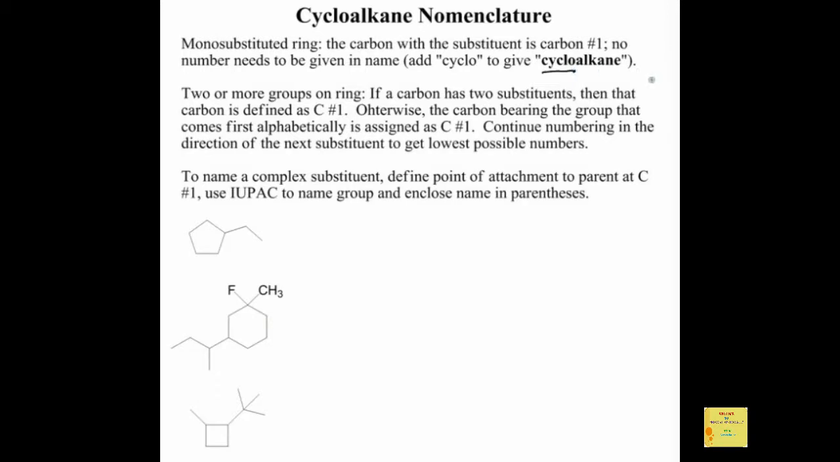And if there's a single group that's attached, if it's a monosubstituted ring, then we assume that the point of attachment is carbon number 1, define it as carbon number 1. Because when we have a carbon chain, we have to decide which end to number from, but when the carbons are in a ring, any carbon within the ring can be carbon number 1. So we have to decide which one to assign as number 1.